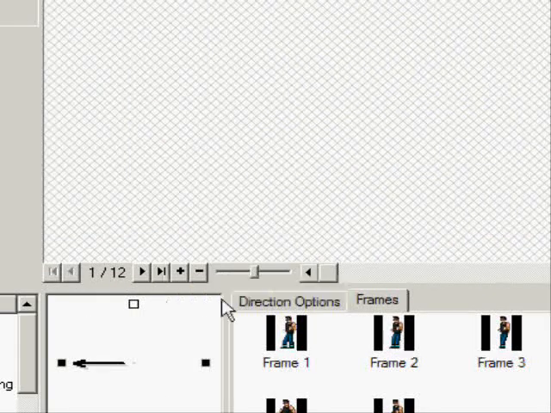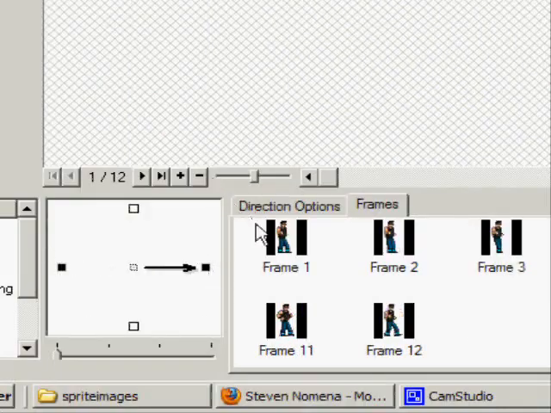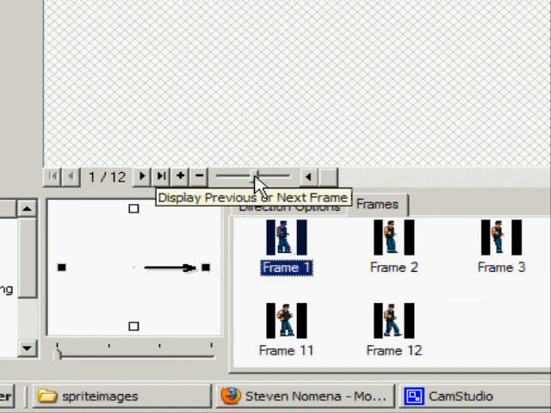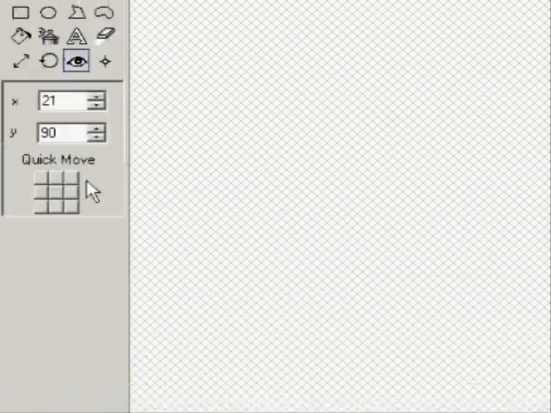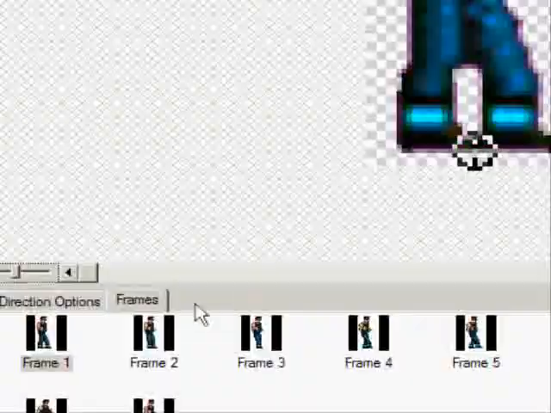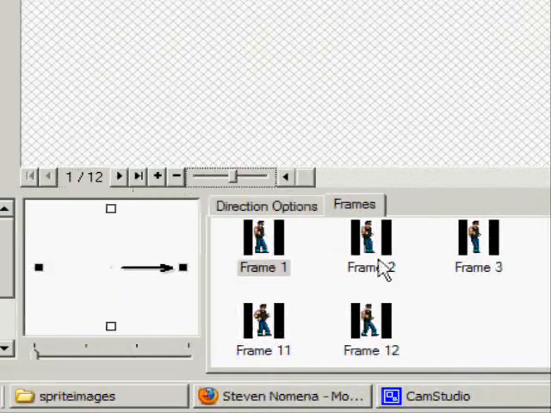And just a little tip, this is display previous or next frame. This comes in handy when you're a sprite or pixel artist and you draw a frame and you want it to display the next frame, so you can copy and edit and move on slowly.